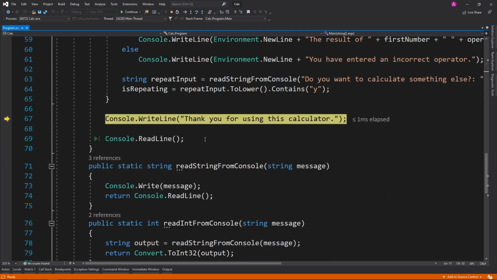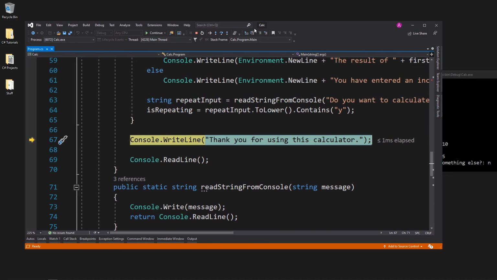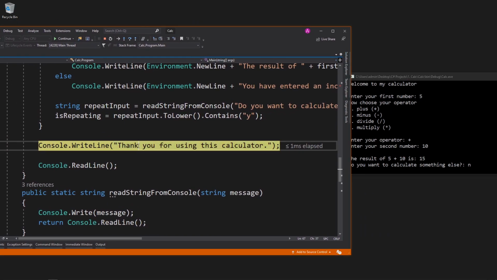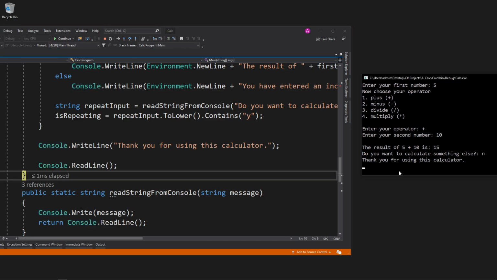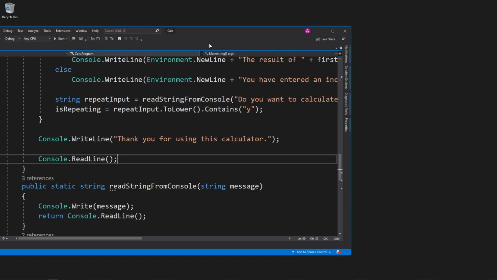And then just at the end, it will output, thank you for using this calculator. And if we step over that using F10, you can see it's being printed here on the right. And then the Console.ReadLine will just stop the program once I press enter.